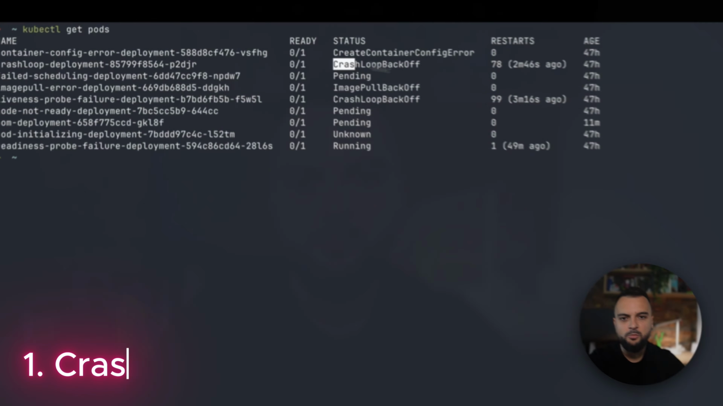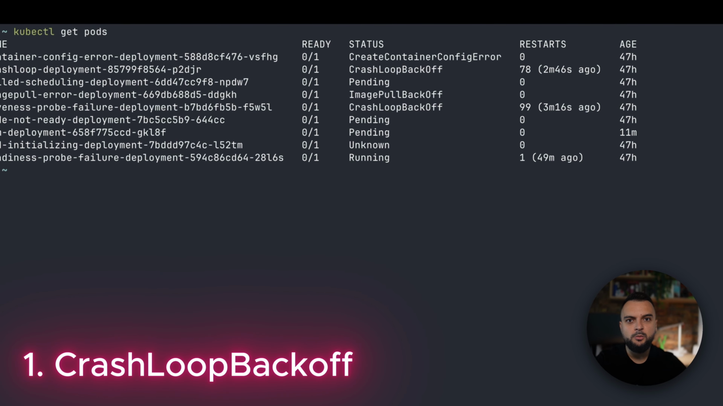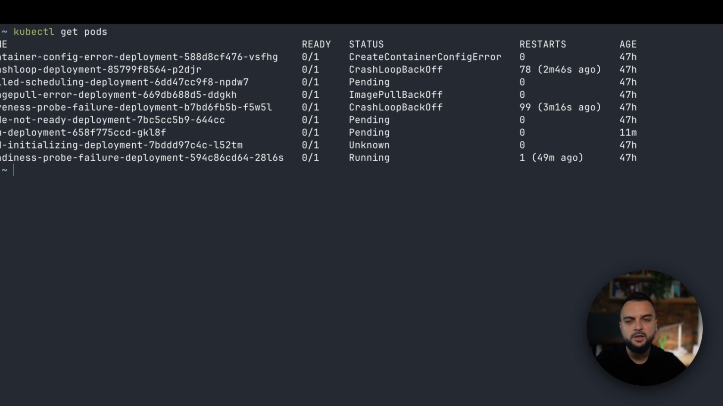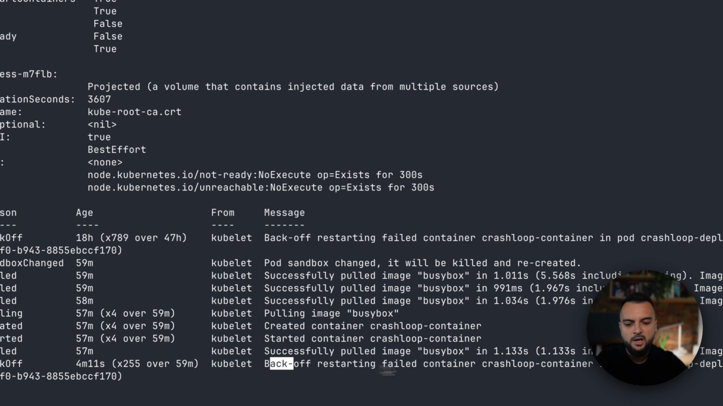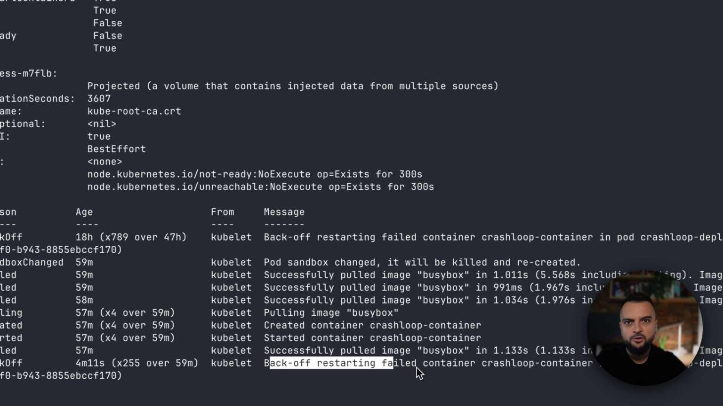Let's see what are the most common Kubernetes errors and how to solve them. Let's start with the classic. Your pod keeps restarting like it's stuck in a loop. This error is called CrashLoopBackoff. Your pod is the digital equivalent of a toddler learning to walk. It gets up, falls over, gets up, and falls over again. If you run a kubectl describe pod, you will see a backoff restarting failed container error, which is as helpful as something went wrong somewhere.